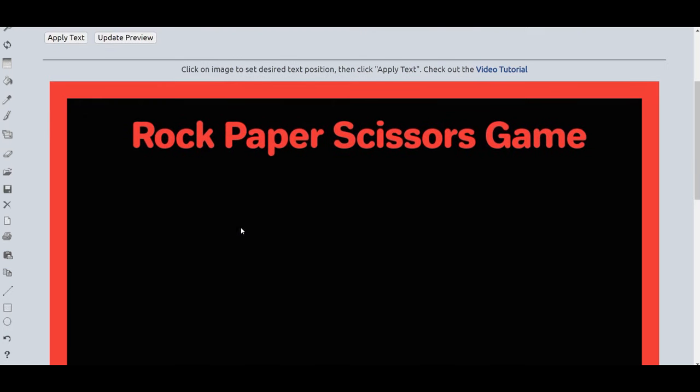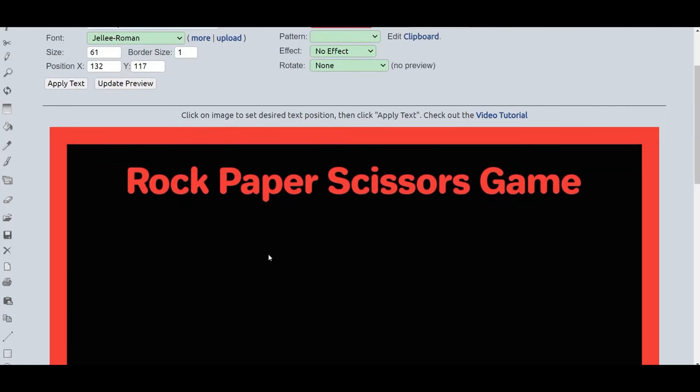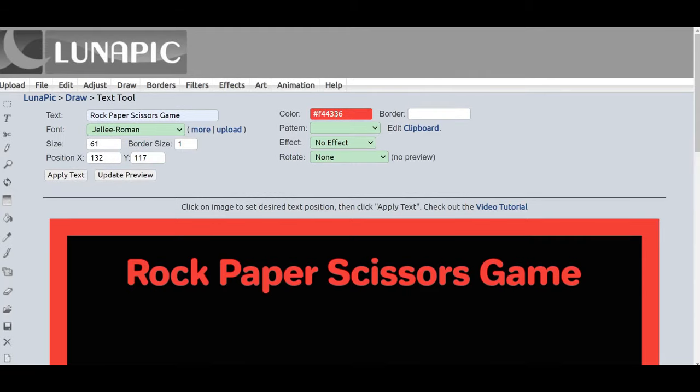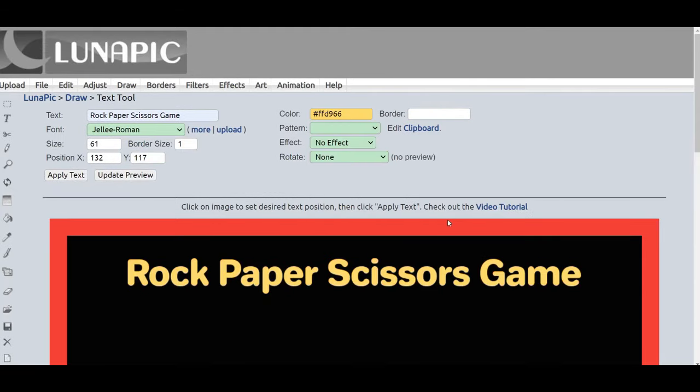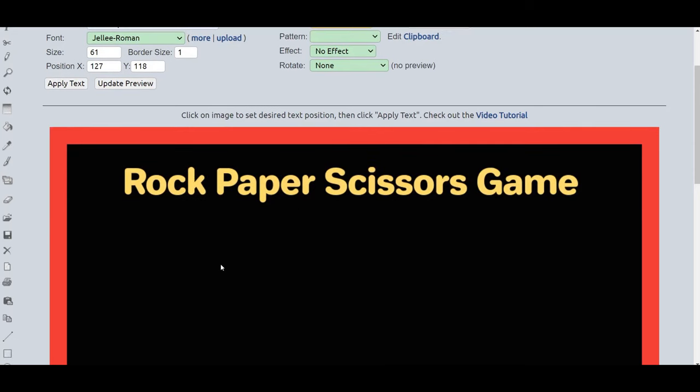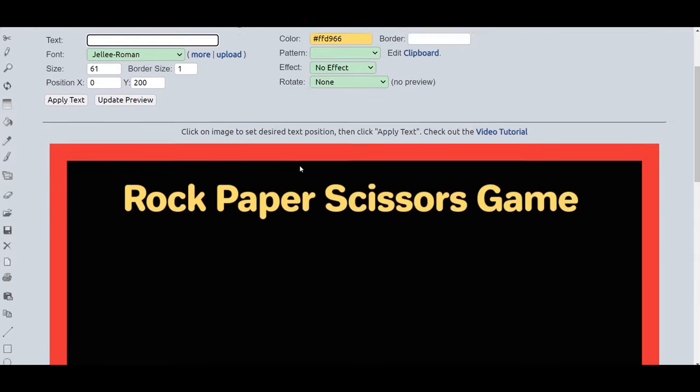Just put it over here and yeah, if you want to put some nice photos or anything extra, I'm going to change the color to this color of my text, right? This one's pretty cool. And then I'll just click apply text. I think this is pretty good. It's wide enough to fit my screen. So I'm going to use this.